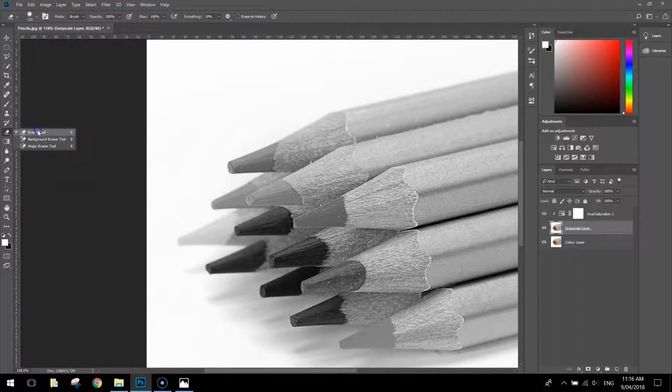So we need to grab our eraser tool, play with the size of your brush to make it a bit smaller, and simply go over the top of one of the leads on the pencil. Okay, so very carefully rubbing out just the lead on the pencil. And that rubs out the grayscale part and reveals the color layer below it.